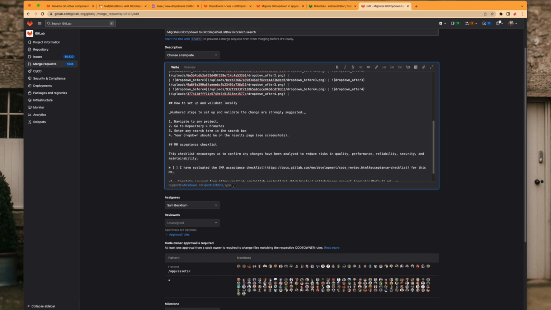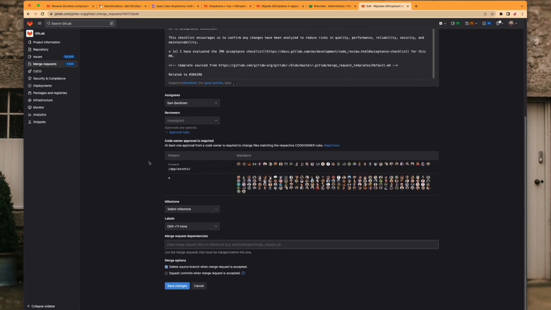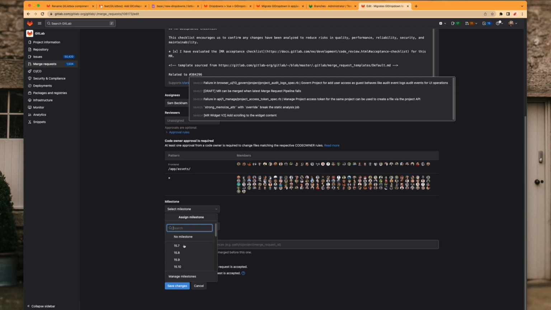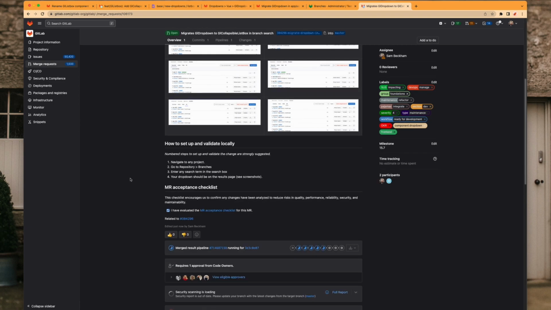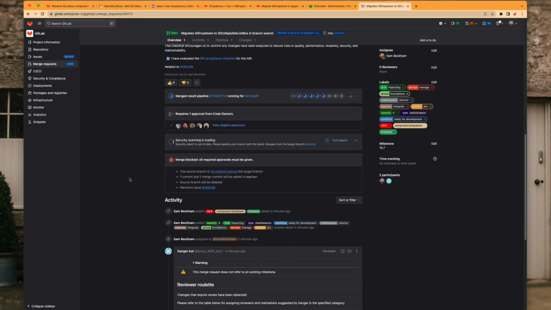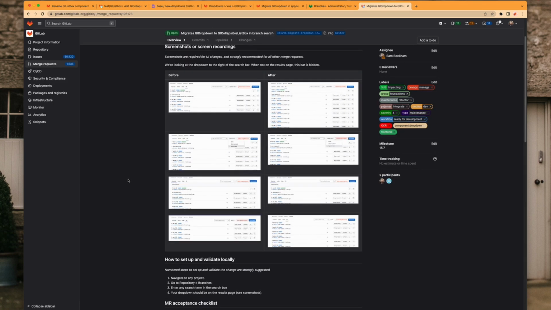Okay. I've evaluated this checklist. Related to that number. Yeah, that's right. We are in 15.7. Let's save them changes. Okay, all the stuff I do now is wait for the pipeline to finish, and this is how you do it. It was pretty simple, pretty quick.